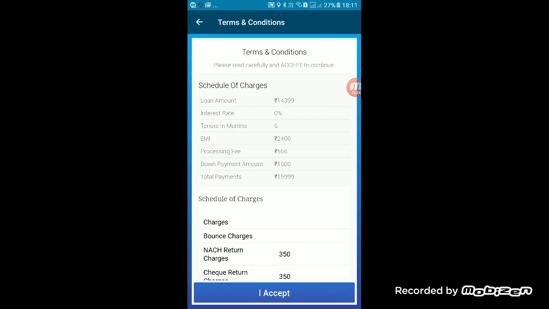I selected 6 months tenure. The loan amount is 14,399. I'm so sorry guys. The loan amount is 14,399, rate of interest 0%, tenure 6 months, EMI 2400, processing fees 566, and down payment amount 1600. You have to pay down payment 1600 plus 566 rupees, and in total it will be 2166 rupees you have to pay.